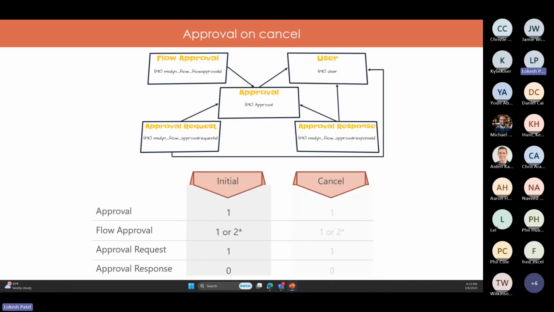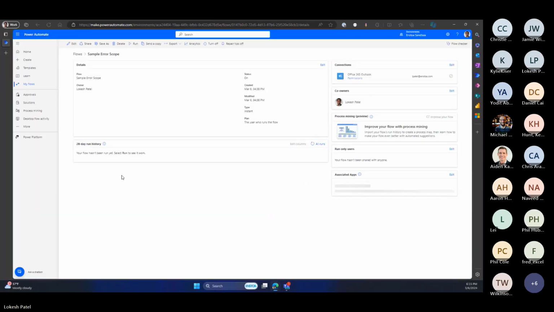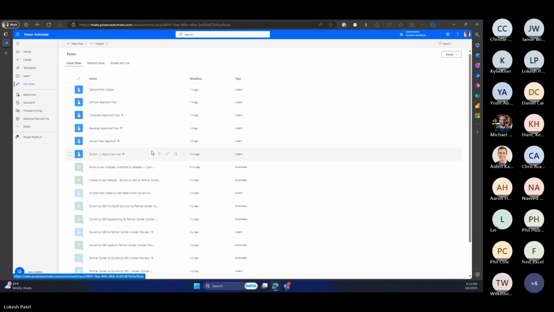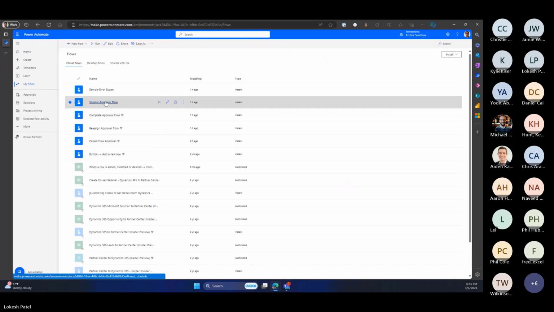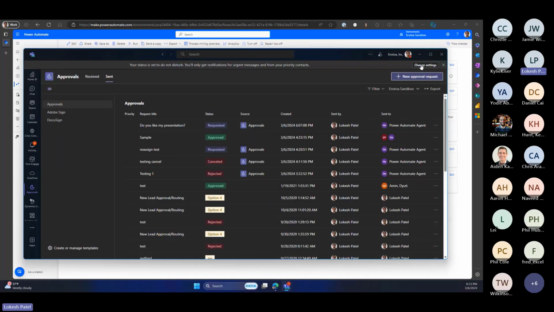So what happens after you cancel it? It's kind of the same. We don't create a record in the approval response table. What we do is just cancel the approval part. Let's see how this works out in this demo real quick. All right, I'm going to create this approval. Let's create one here.